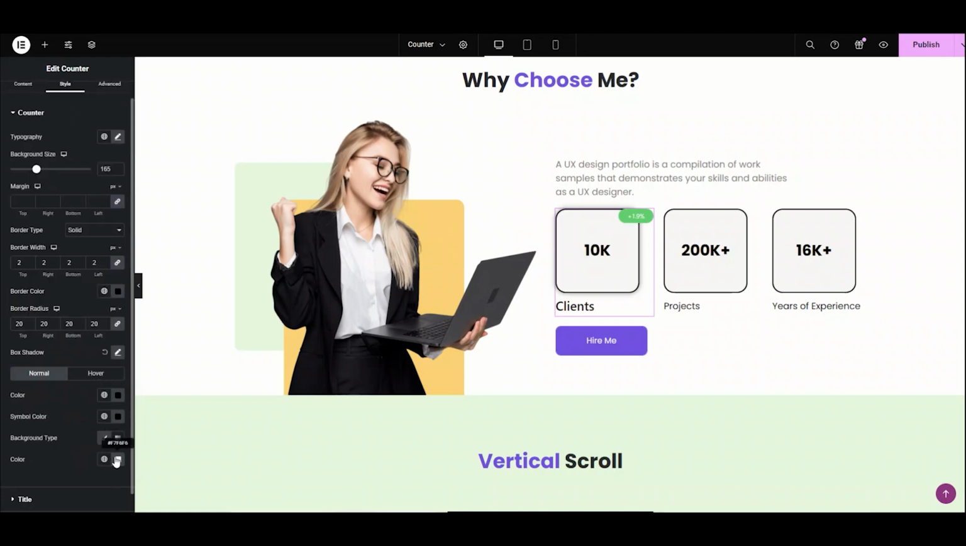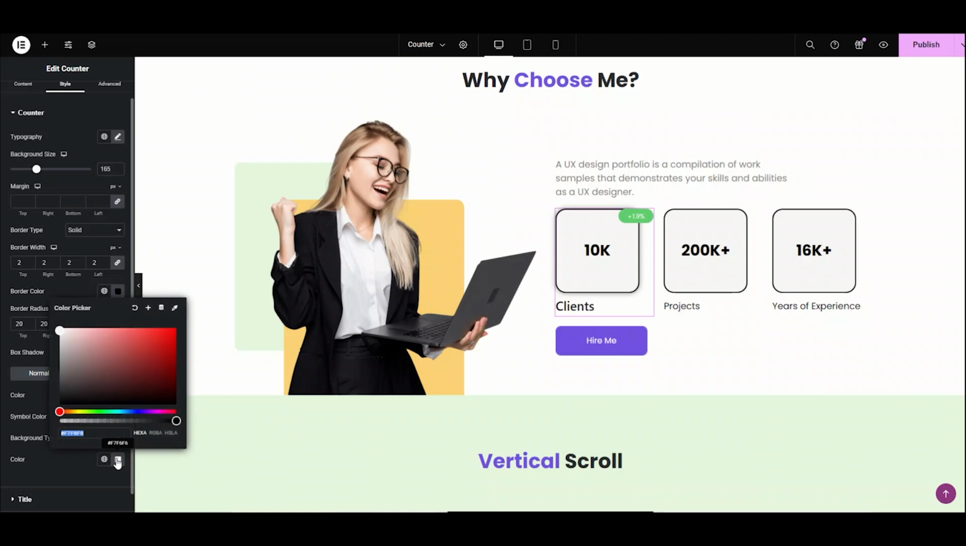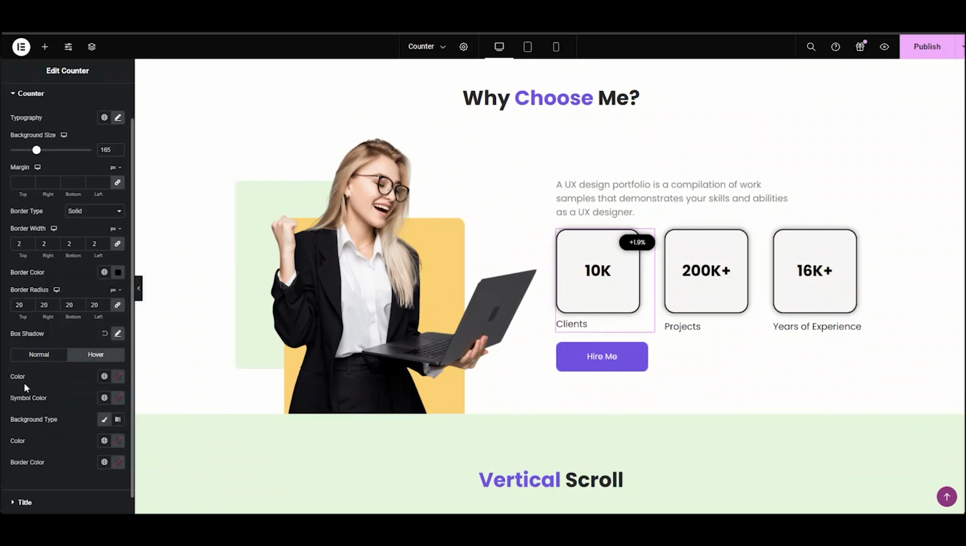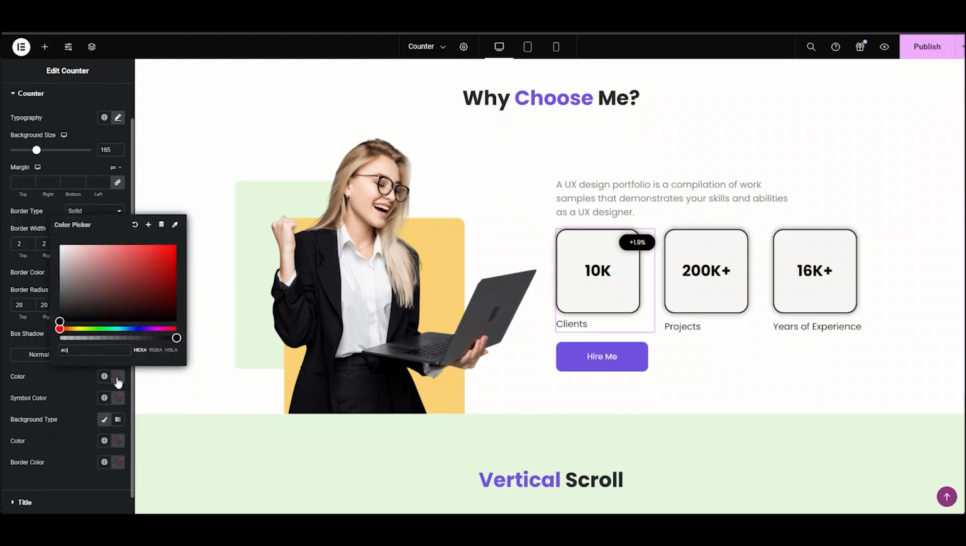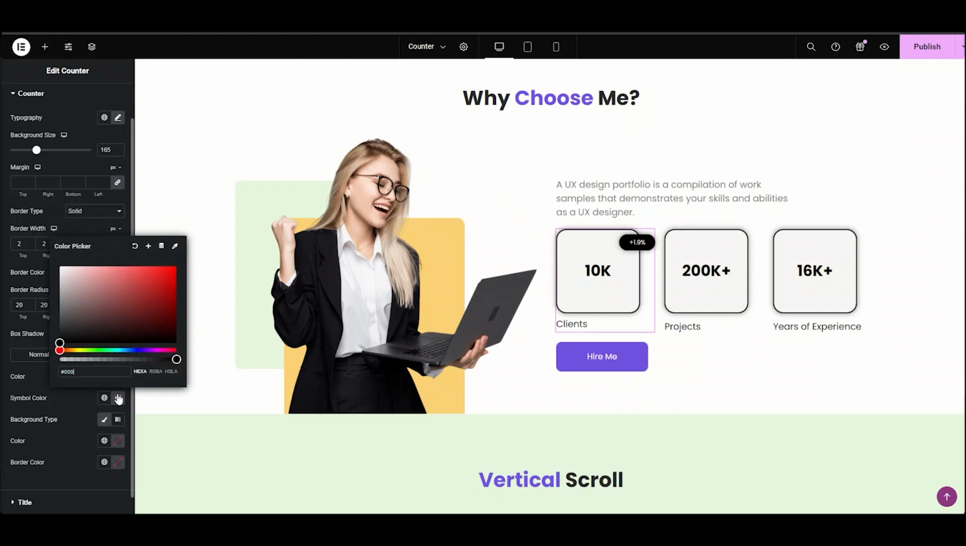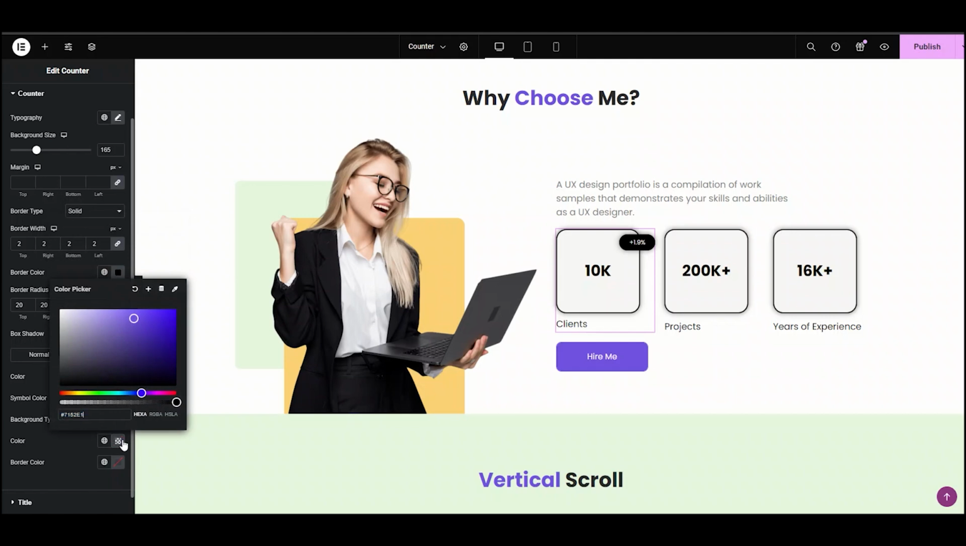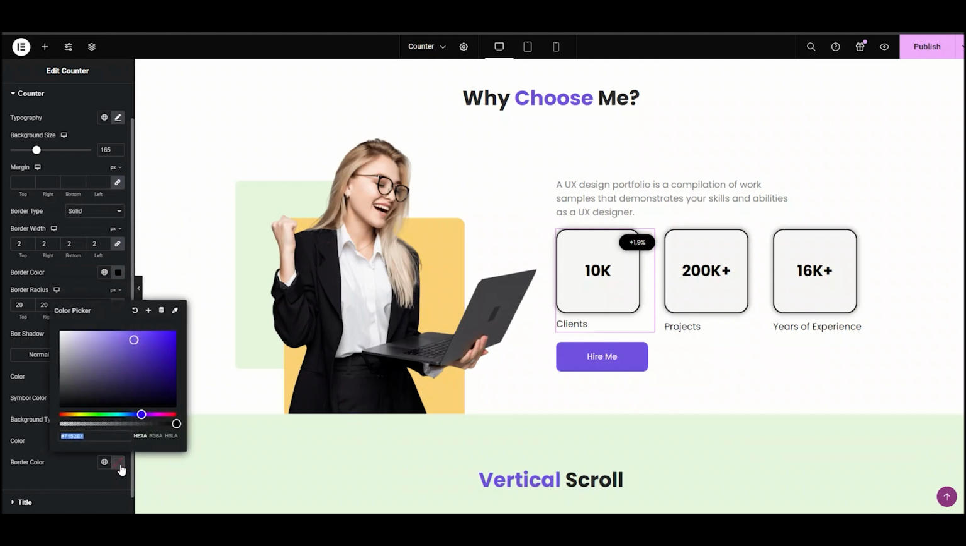If you switch to classic, we can pick the single background color for the letter holder. I'll be picking mine lightly gray. Okay, for hover I am setting color to black. Symbol color is also black. And for background color I am selecting classic and purple.